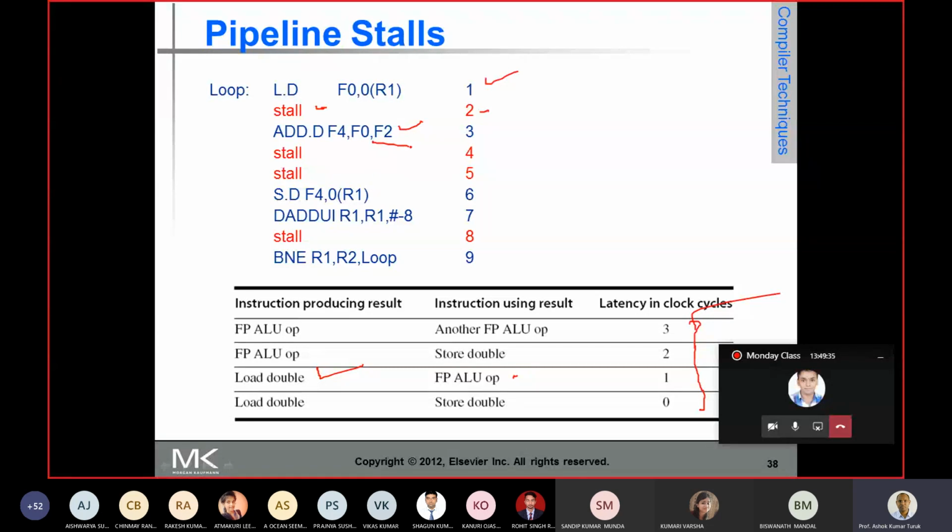Then the next instructions are the add and the store. The add is a floating point ALU operation, and the next instruction is a store. So there is a stall of 2 cycles between the add and the store. Between the store and the add unsigned integer, there will be no stall, but between the add and the branch not equal to, there is a stall of 1 cycle.